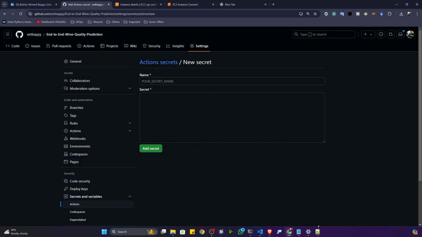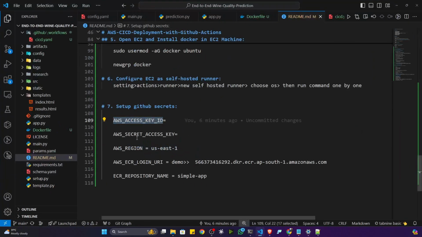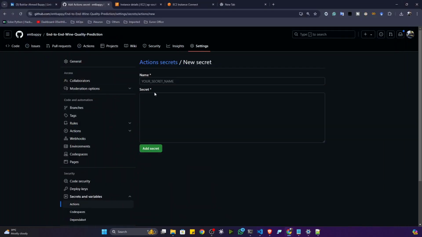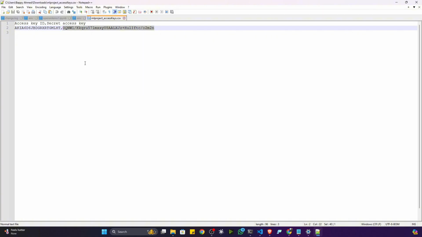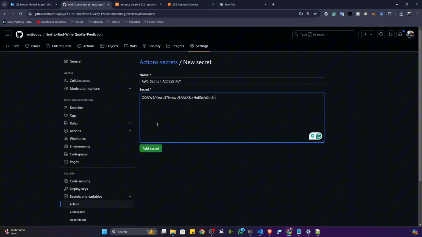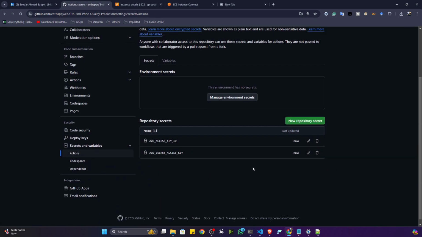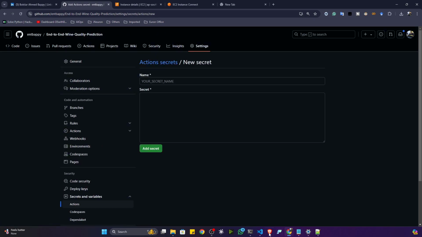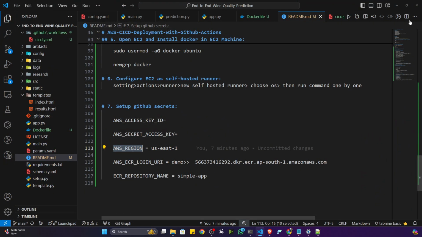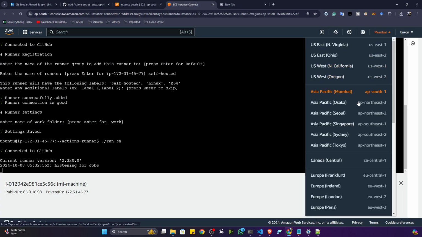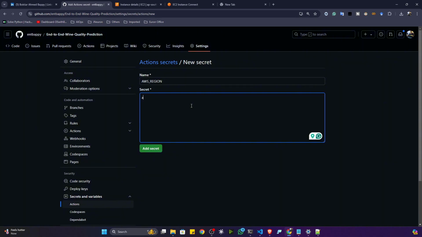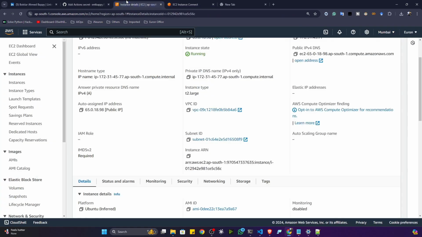Now create a new repository secret again. Now I have to add the AWS secret access key. I'll copy and paste it here, and this is my AWS secret access key, the part after the comma. Now new repository secret. Next one, AWS region. So here I was working in Mumbai, and the Mumbai ID is ap-south-1. So let's give the name. It should be AP-SOUTH-1. Okay, make sure you are giving the same name. And if you're using any other region, you can give that region's ID here.